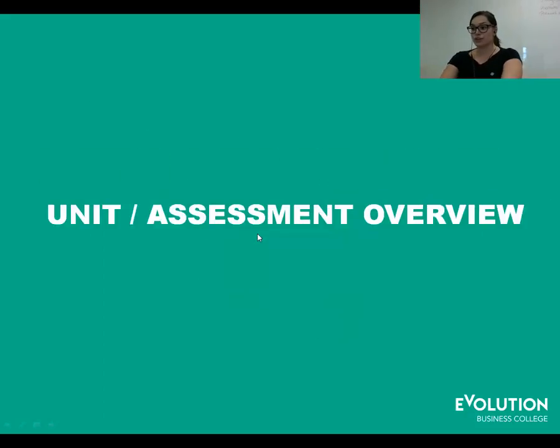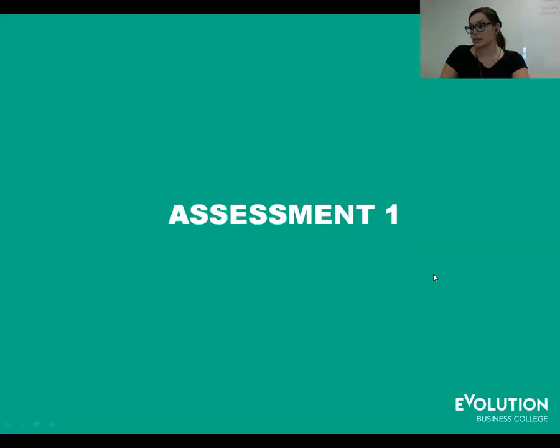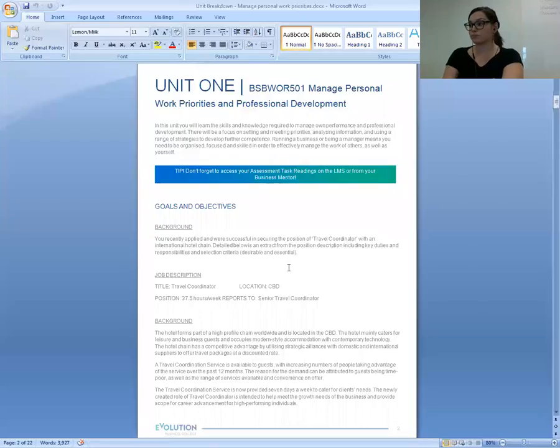So, with the unit or assessment overview, I will start off by saying that while it is quite a self-reflection kind of activity or unit really, where a lot of it is based on how you would react to a situation or how you would prioritize the tasks that are given, we do have a scenario that we're following for the purposes of assessment 1 and 2, which is in a travel agency. So we'll go through that in a second with assessment 1. I'll just pop that up on the screen now.